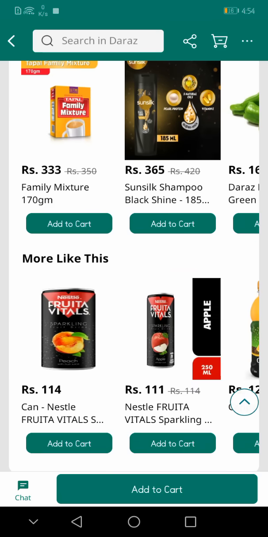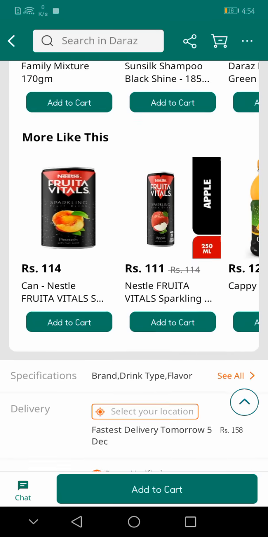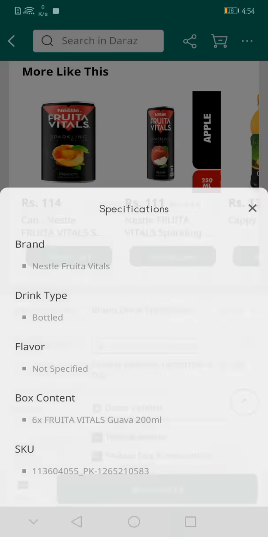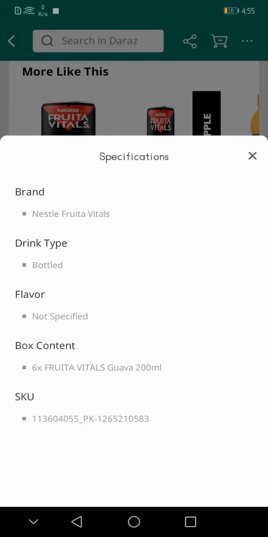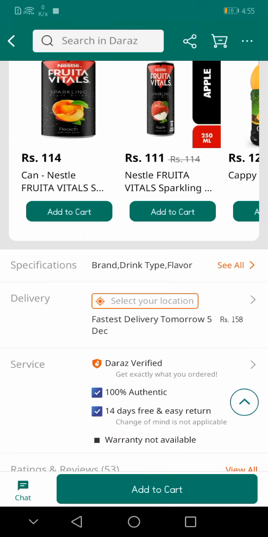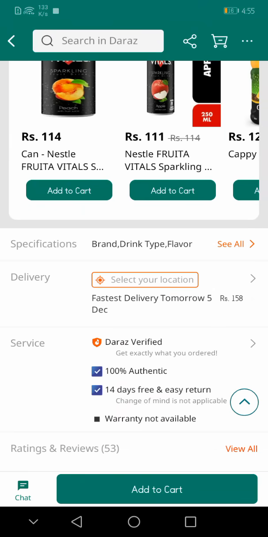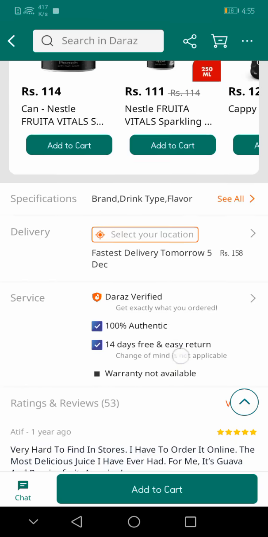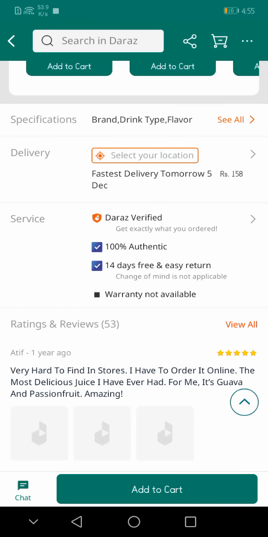If we talk about the specifications, you can see brand Nestle Fruit of Vitals, drink type bottle, flavor not specified, box content 6 into Fruit of Vitals Gava 200 ml, and the SKU number is also given here. If we talk about delivery, select your location where you want to get this juice. Fastest delivery tomorrow 5 December, Rs. 158 is the service charge. Daraz verified, get exactly what you ordered, 100% authentic, 14 days free and easy return. Change of mind is not applicable, warranty not available.